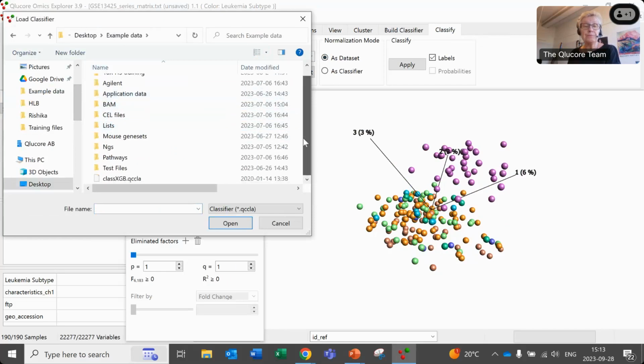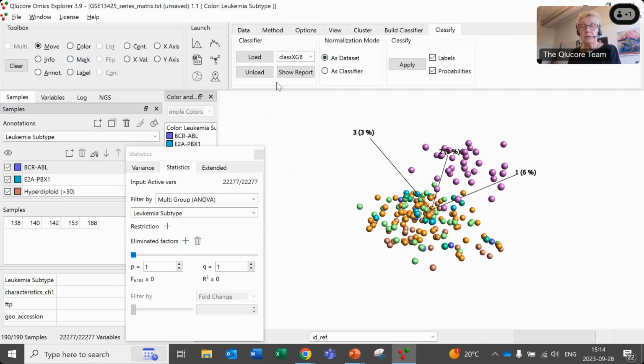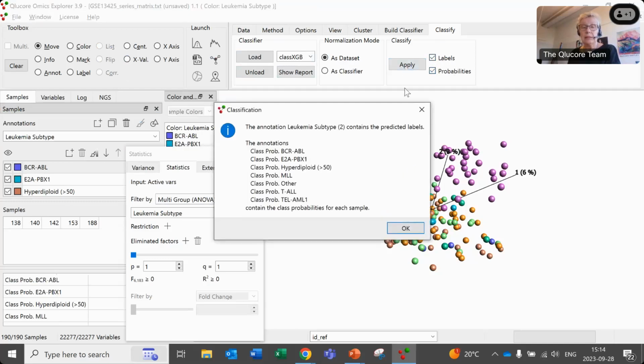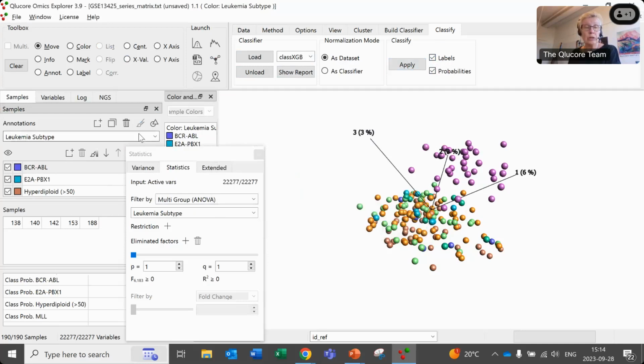Here it is. Like that. So now I use this XGBoost classifier, and then I also will get annotations not only with the different subgroups but also with the probabilities. So let's apply this, and then we get several new annotations: leukemia subtype 2, new prediction, and also the probabilities for each of the groups. So let's have a look on how that works.